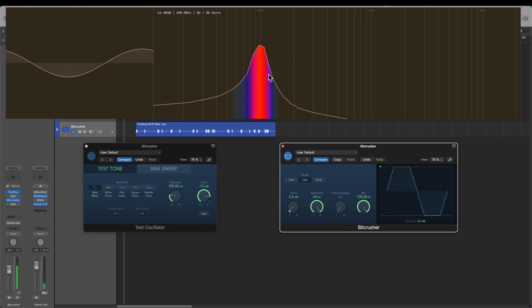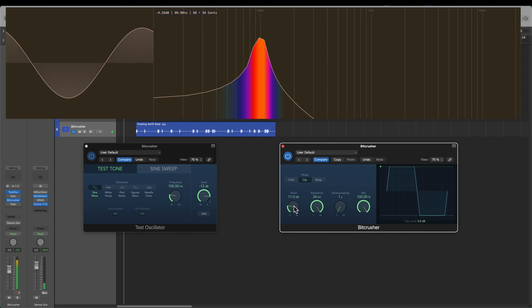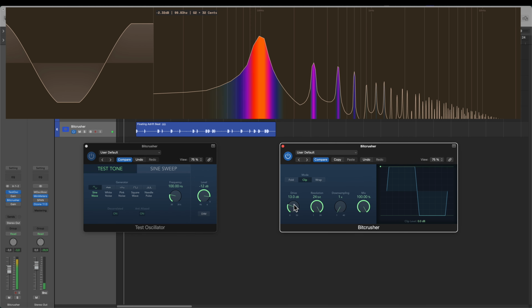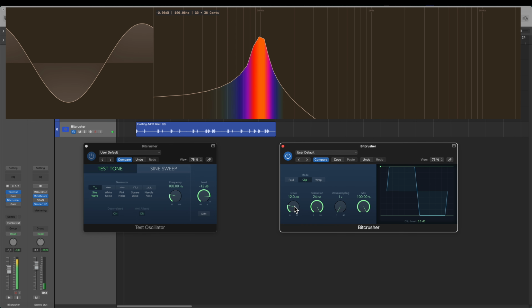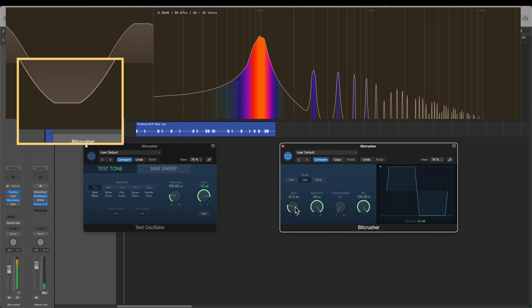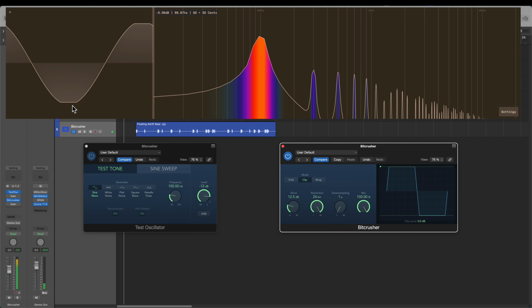When we raise the drive, we can see it just raises the gain until we hit the clip threshold. Our input signal is at -12 dB, and we push the drive to 12. One step further and we get the clipping. The waveform in this oscilloscope is more accurate at displaying the waveform than the one in Bitcrusher. We can see how the waveform gets clipped.